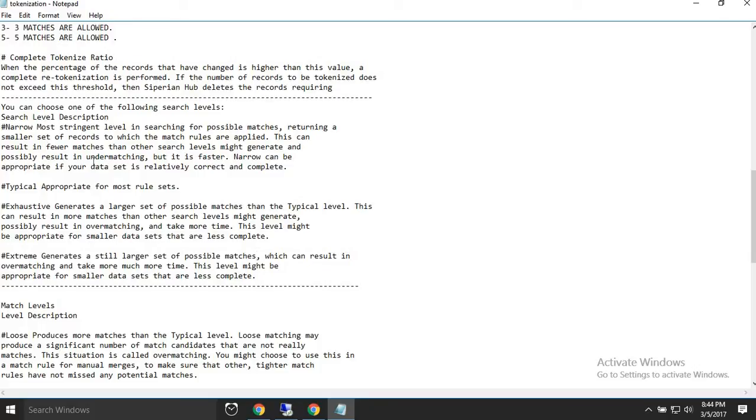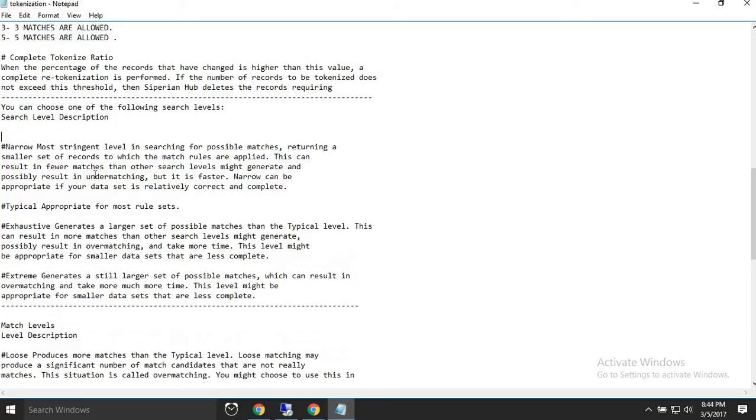Like how we want to find the match candidates, right? So we apply some logic and we do some configuration in MDM so that MDM can work on top of that configuration. So we have many search levels available. According to our requirement, we have to select the appropriate search level.